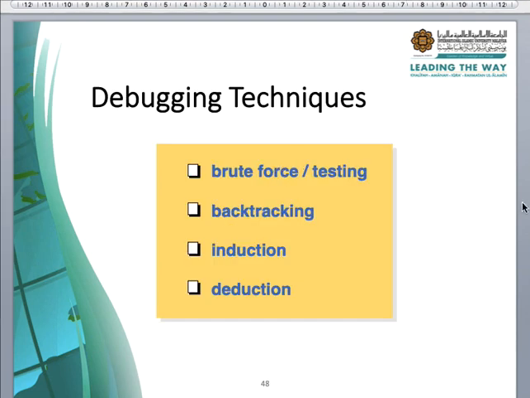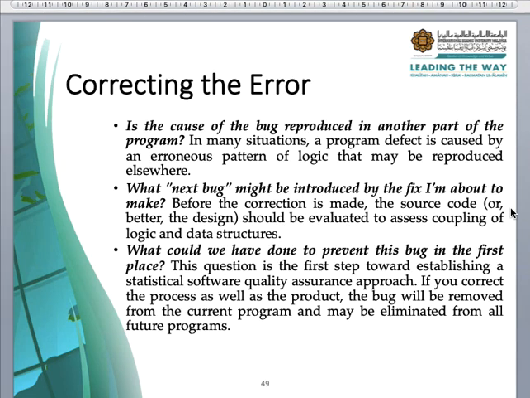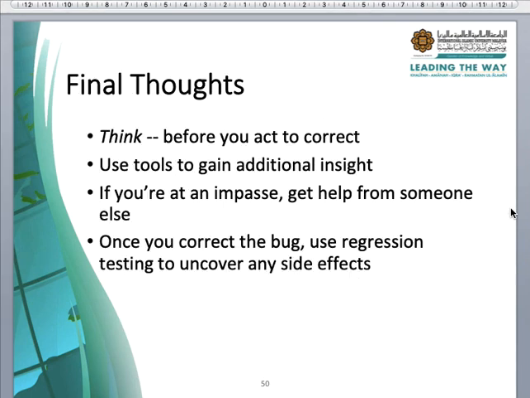So for debugging techniques, we have brute force or testing, backtracking, induction, and deduction. These are the techniques for debugging. And also we do correcting the error. There are questions that you have to answer. Is the cause of the bug reproduced in another part of the program? What next bug might be introduced by the fix I'm about to make? What could we have done to prevent this bug in the first place? You may read what you should do. All right, that's all for this topic.